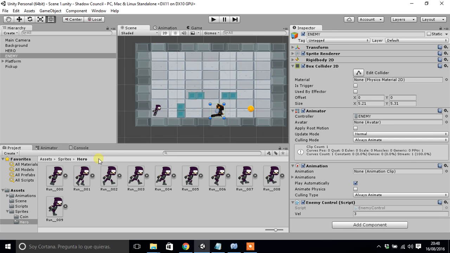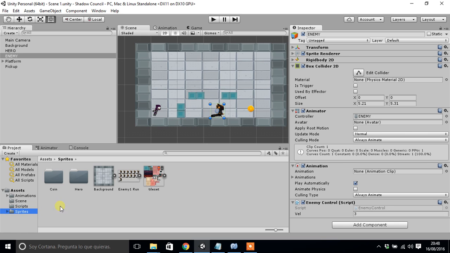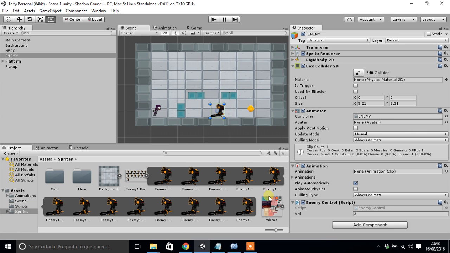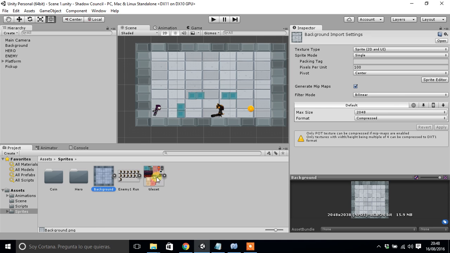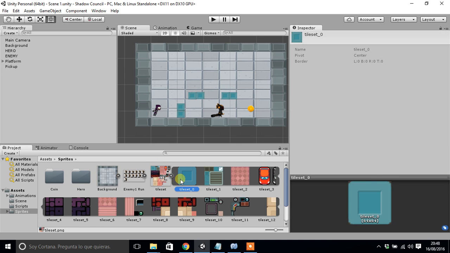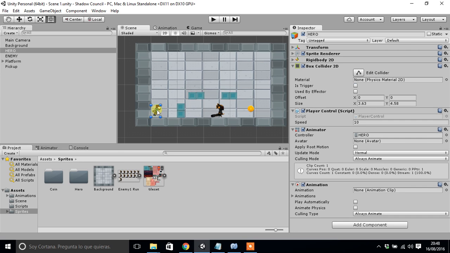This is my enemy. As we saw with our hero, our enemy is also a collection of images, what they call an atlas. Then my background, which is here, and we have a little collectible and a tile set. This is just to create obstacles and platforms, and this is just the collectible. So let's take a look at the components.